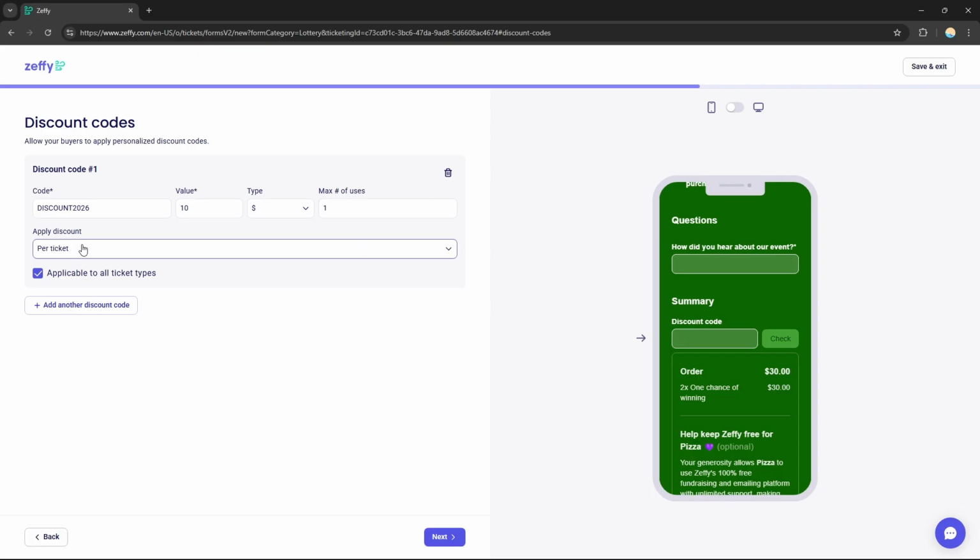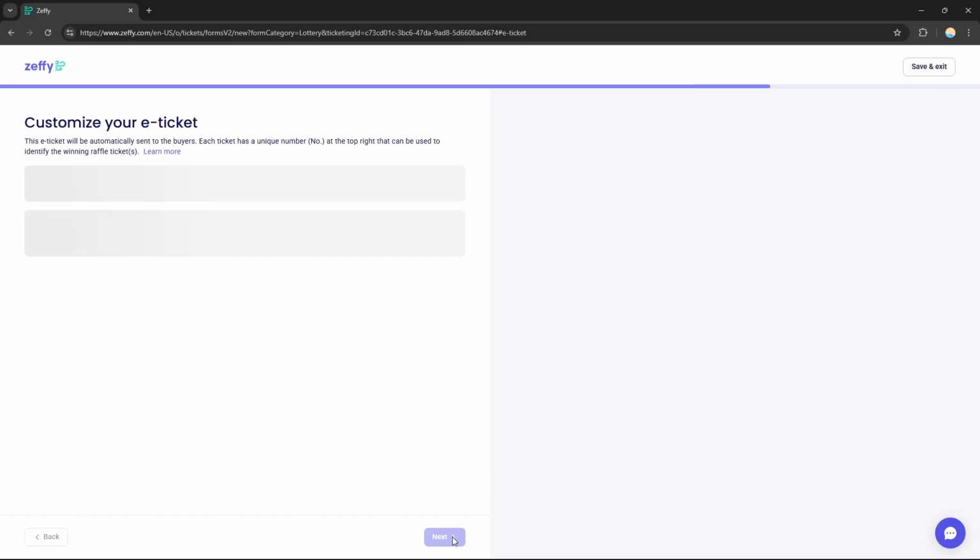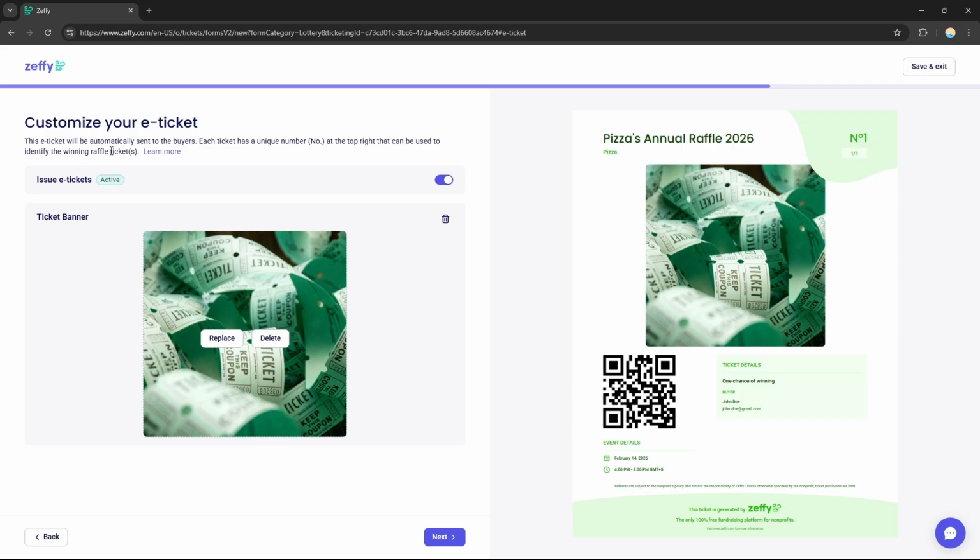Then apply a discount. For example, your discount is per ticket or only once per order. So that's it. If you offer another discount code, you can do so by clicking add another discount code right here. After you're done adding discount codes, just click next, and you just need to customize your e-tickets.